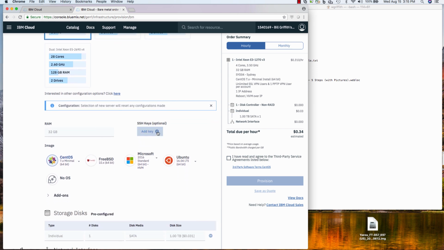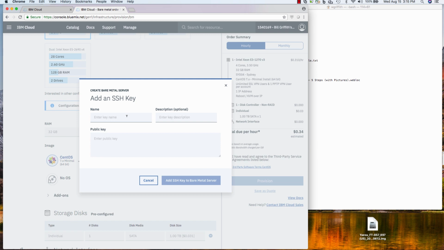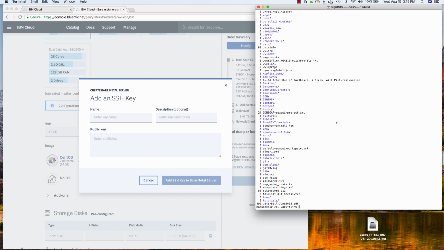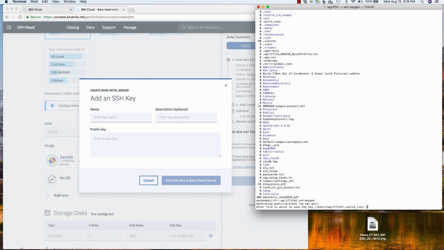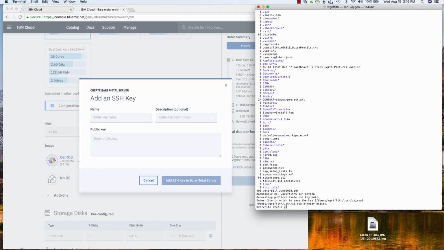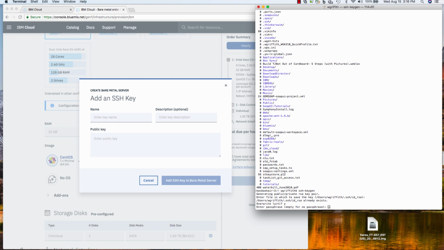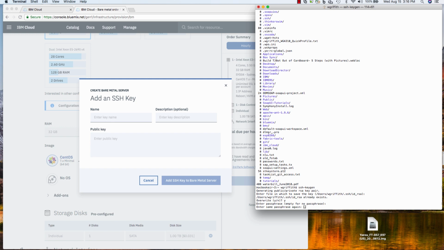And now to make remote desktoping into it, I'm going to add my SSH key. Now to do that, I'm going to go over here in my Mac and run ssh-keygen. And this is just a Unix Mac command to generate a public key for me. It's going to create the public key, private key pair and put it in my home directory .ssh. So I'm just going to overwrite that. And now I'm going to enter a password for my private key.